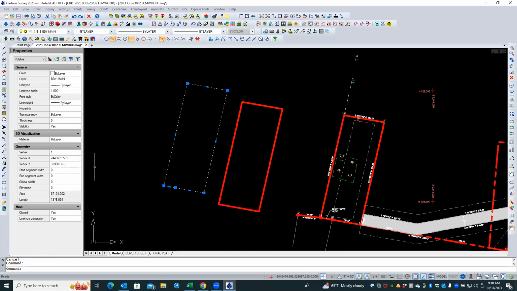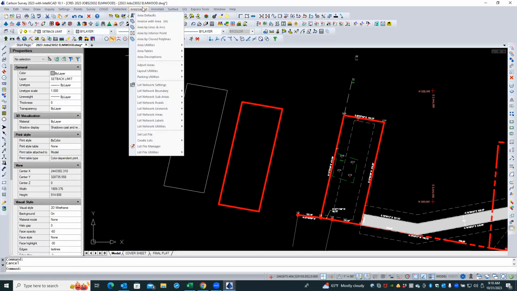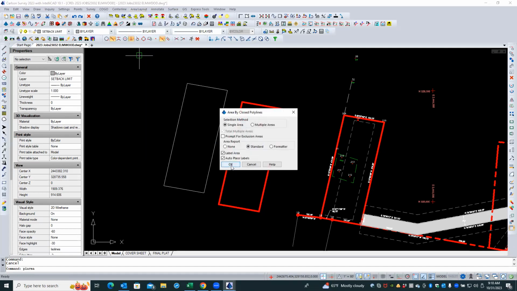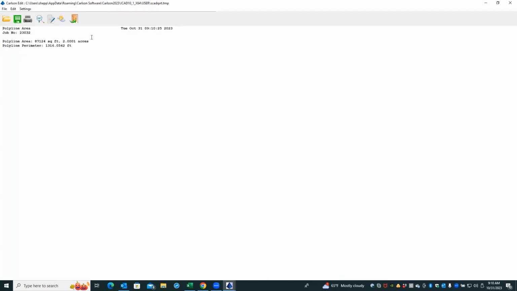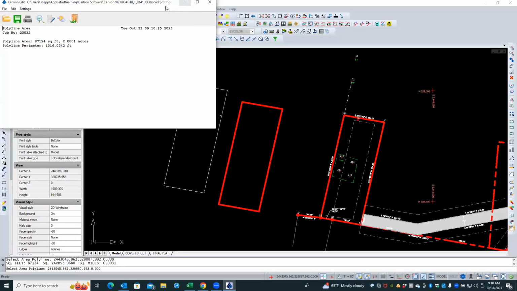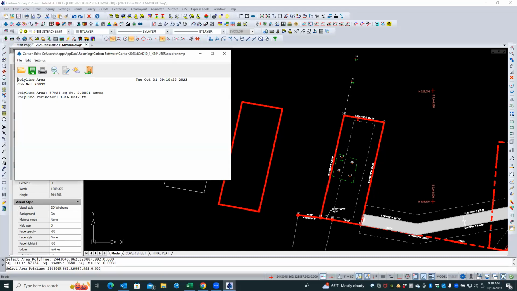Now, just by properties, you can see that's 87,124.202 is the square footage, or you can see your area by closed polyline. And we can check this a number of ways. If we check this one, let's see, wow, that's down low. All right, so there's your 87,124. We've got the round off. Yeah, that's what it's supposed to be.